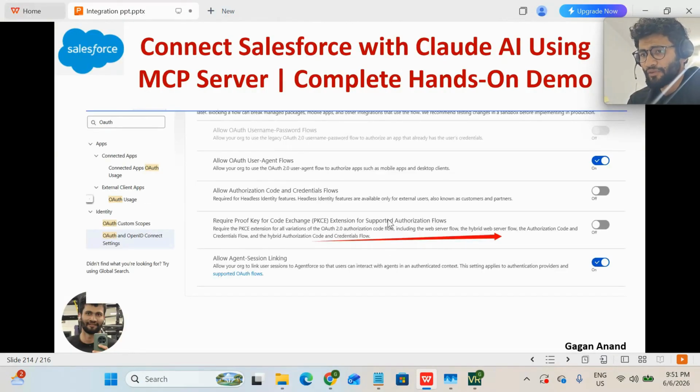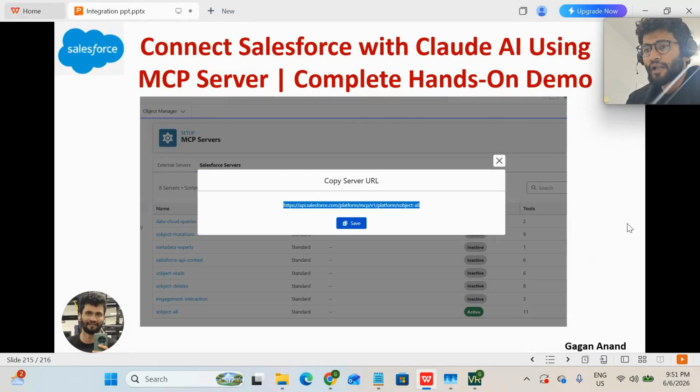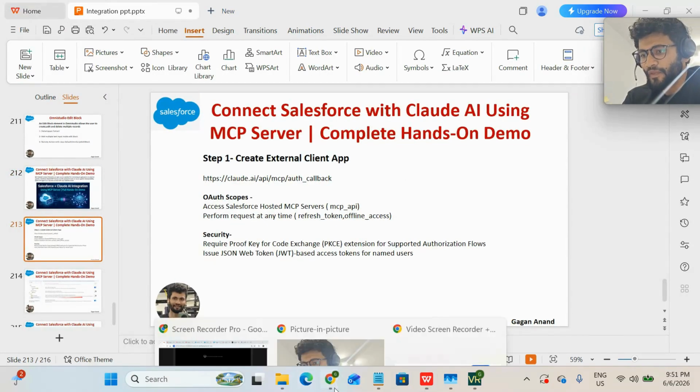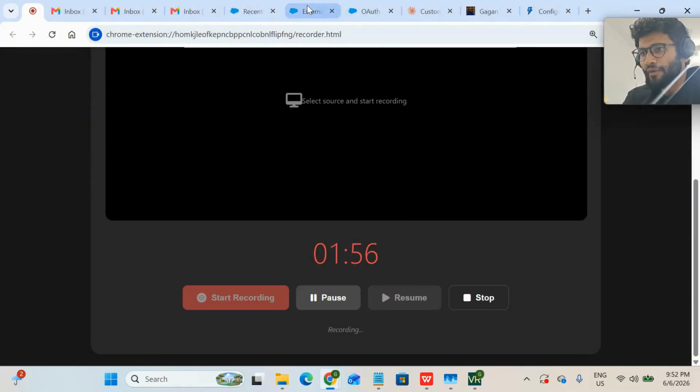The second step is you have to enable the required proof key for code exchange. This should be enabled. After that, we have to go to the MCP server in the setup of Salesforce, and we have to activate the sObject All, and then we have to copy the URL, and this URL we have to provide in the Claude connector. Okay, so we are going to do these steps. So let's begin.